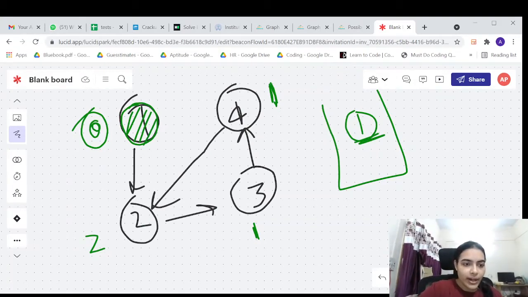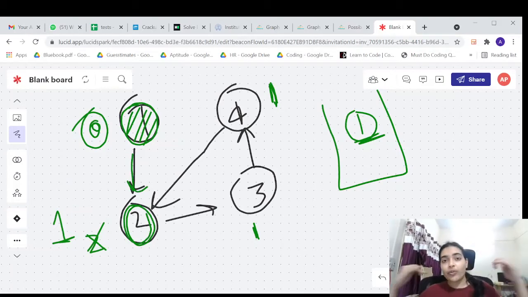Once I finish course 1, I can try and do course 2. I will reduce its in degree, because 2 was dependent on completing 1. Unless I complete 1, I cannot start course 2. But once I have completed 1, I can reduce the in degree and make it 1. Okay, now I can do course 1. But can I really do course 1?